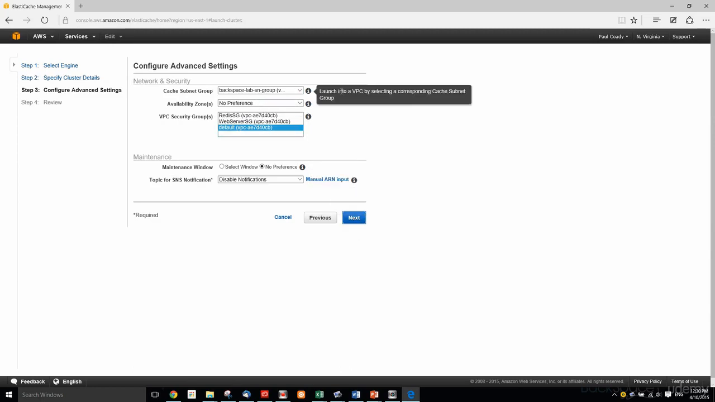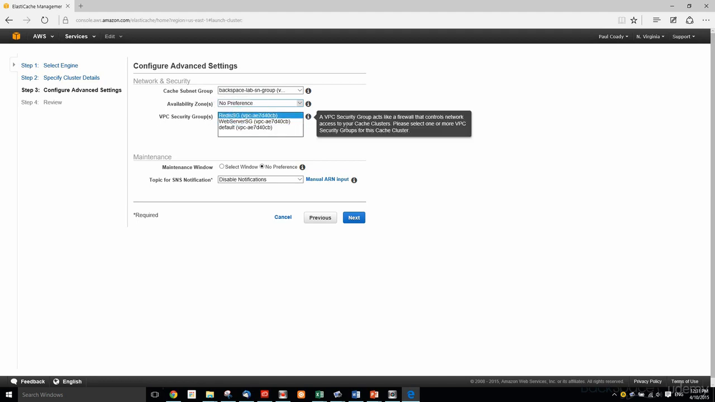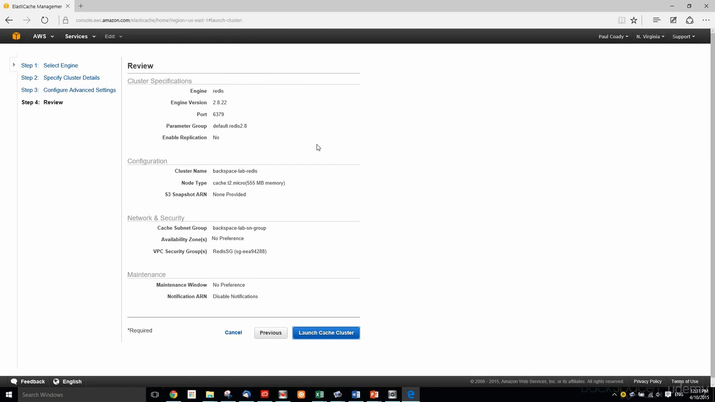Okay, so this is where we're going to select our cache subnet group. So there it is there. And our availability zone, we'll leave with no preference, that's fine. And our security group. So we need to select our Redis SG security group that we created previously in the VPC console. So no preference for maintenance window. We'll disable any SNS notifications. We'll click on Next. And then we have a review of what we've got there. So we'll launch that cache cluster now.